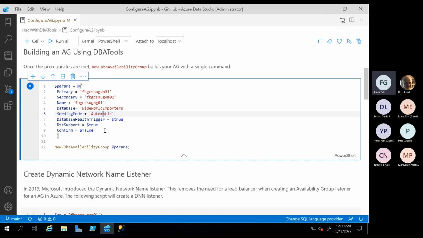Database health trigger. Once again, when availability groups were introduced in 2012, the only thing that would force a failover was an issue at the instance level. So if you had an availability group with 5 databases in it, and one of those databases became unresponsive or unavailable, it would not force a failover. In 2016, they introduced this database health trigger. So setting that to true says I've got those 5 databases, one of those databases is in an unhealthy state, that will force a failover.